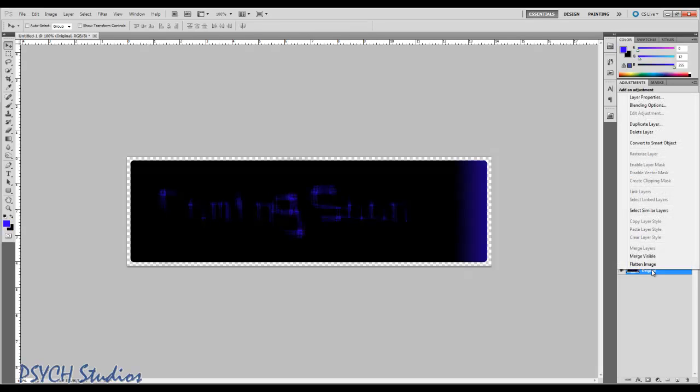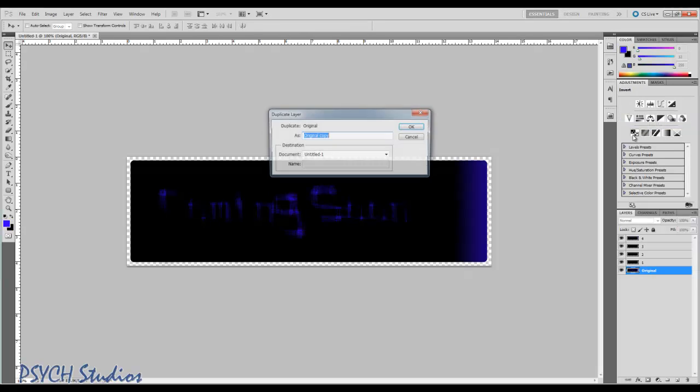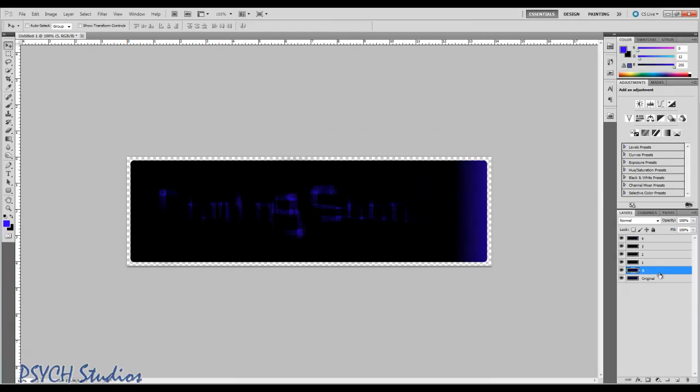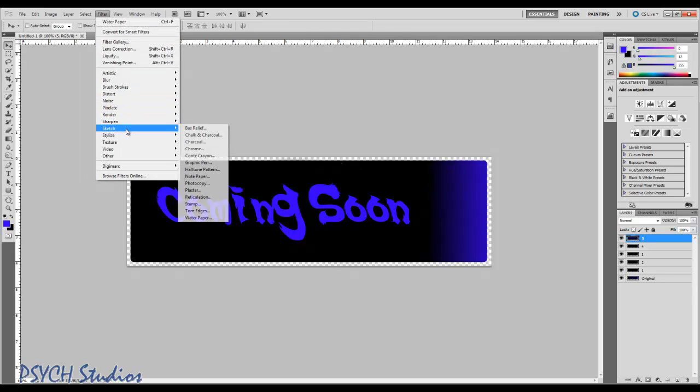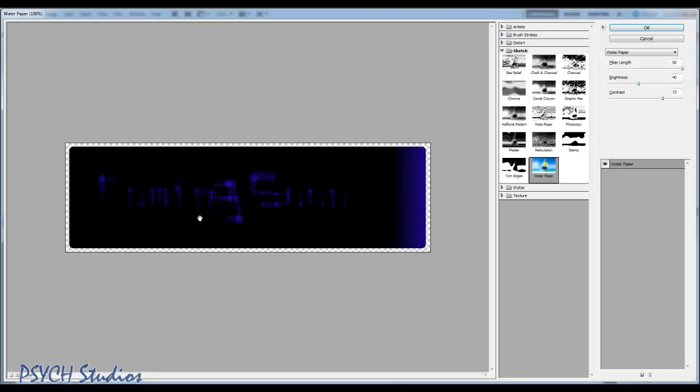So we're going to right click original again, we're going to duplicate the layer, and we're going to call it number 5. And I'm sorry this gets a little monotonous, but we've got to have multiple layers to make an animation. So you can do this with photos in different layers if you want, but for what we're doing, like I said, a button, banner, maybe you've got a site that's coming soon and you want an animation, a button that's coming for it. So now we've got 5 pulled to the top, and again, filter, sketch, water paper.